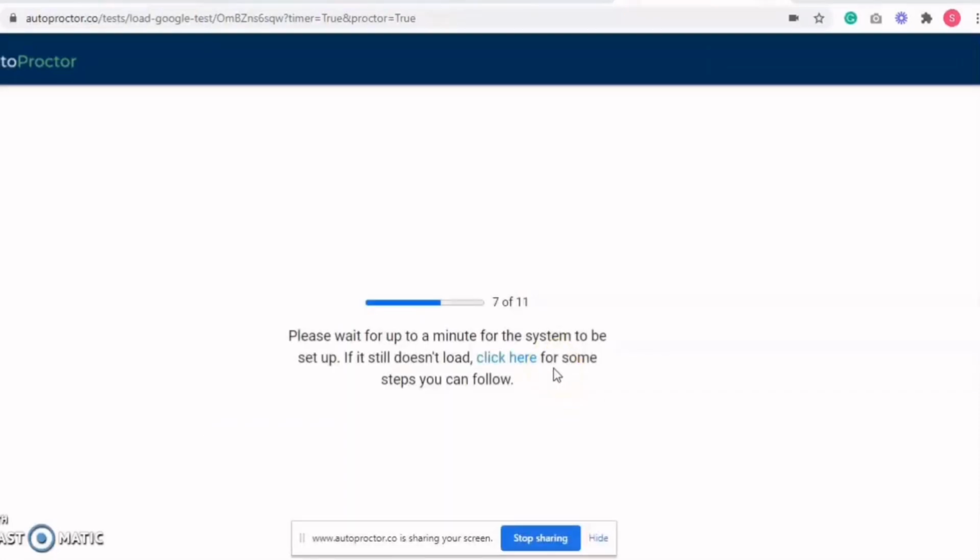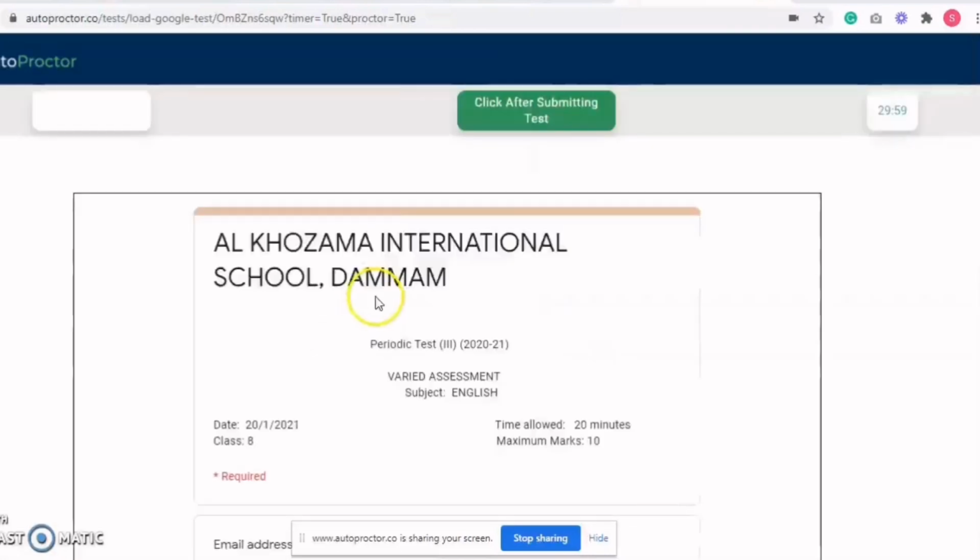Now you can see the page is loading. In between, the student should not stop screen sharing. If he stops it, he cannot attend the exam. And now it is getting louder, you can see there. Yes, and now the exam is ready. Now it is about to start.